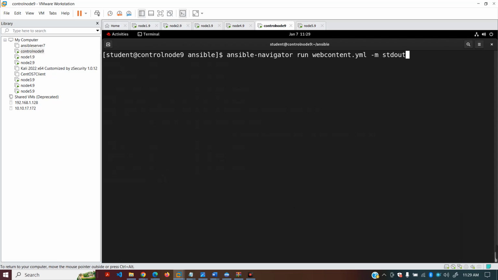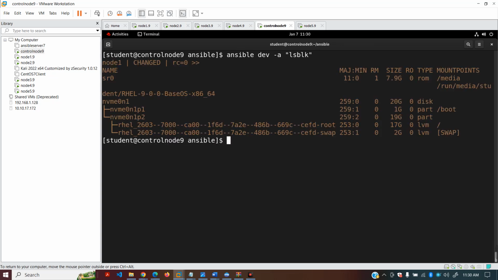First, I would suggest that you run this command to check which devices are attached to your nodes. For this you can run this command. I had only dev, but I want to run it on all managed nodes. One thing I want to show you: all the nodes have one device, which in my case is nvme0n1.